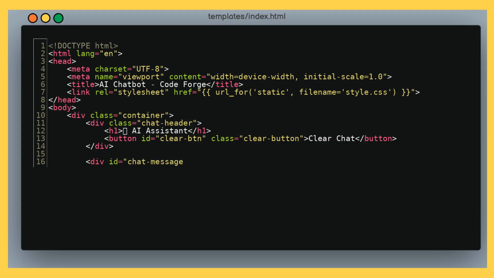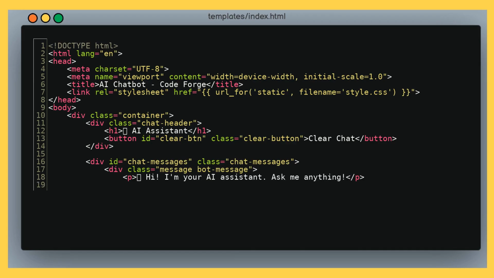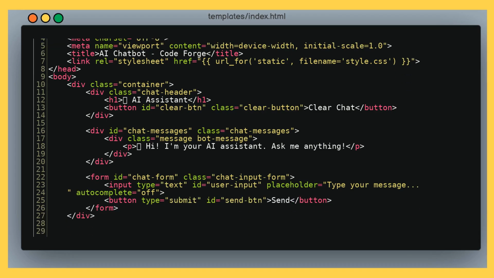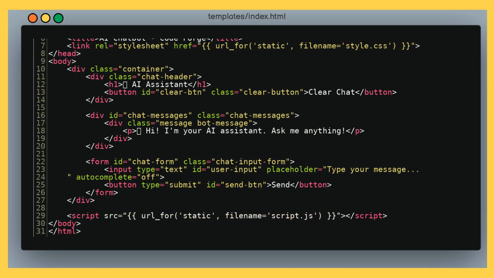Sets UTF-8 charset and viewport for mobile responsiveness. Links to external CSS stylesheet via Flask url_for. Container div holds entire chat interface. Chat header contains title with robot emoji and clear button with ID for JavaScript. Chat messages div, ID equals chat-messages. Displays conversation history, starts with welcome message from bot.